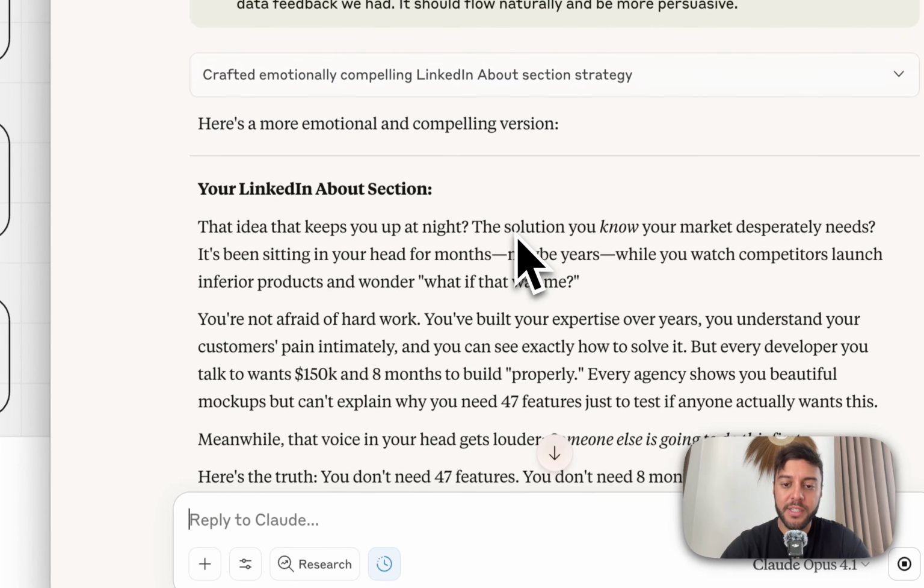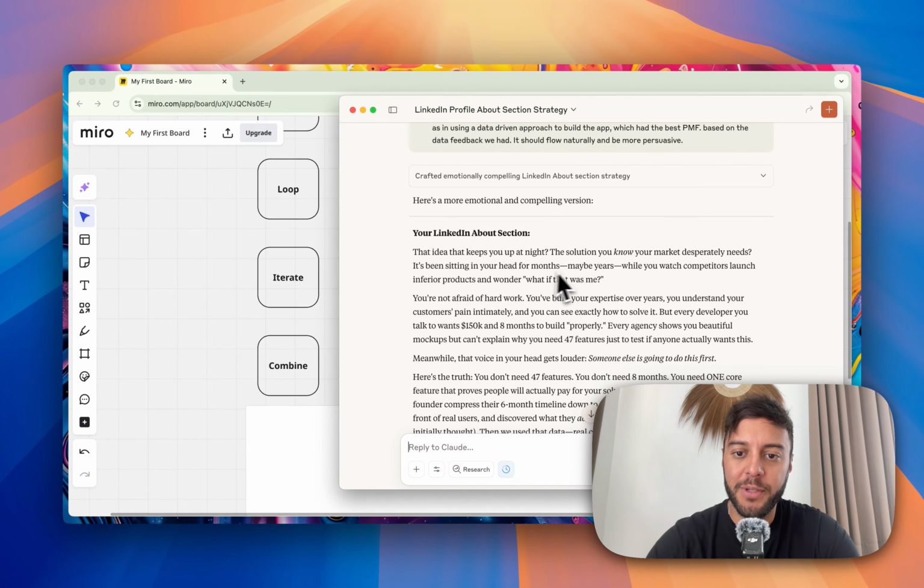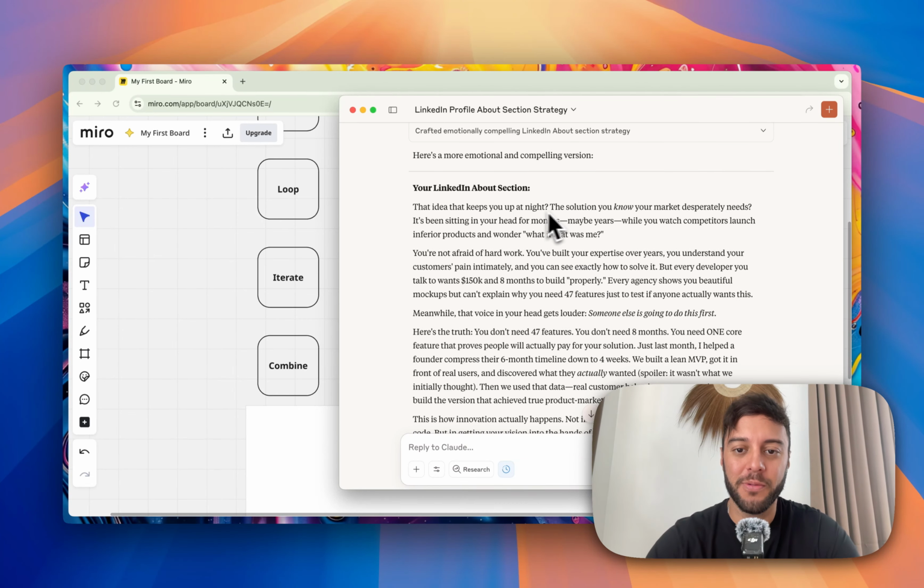So let's just have a look at this. "That idea that keeps you up at night." Yeah, see how much more emotional that is?